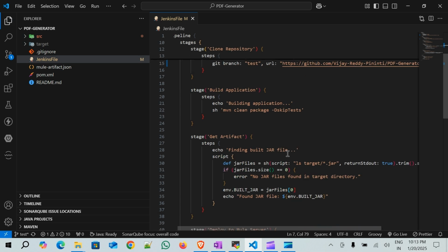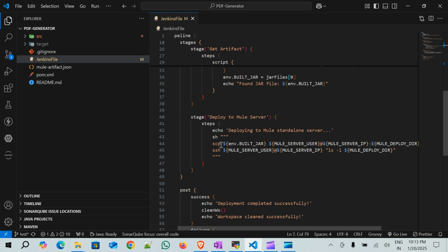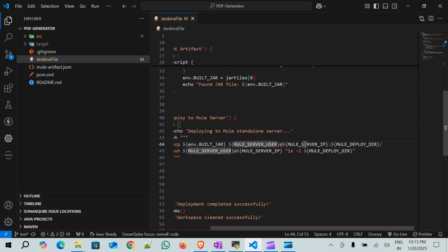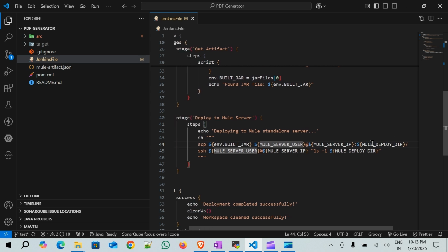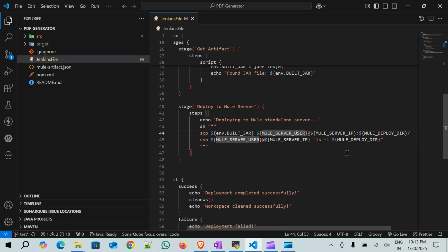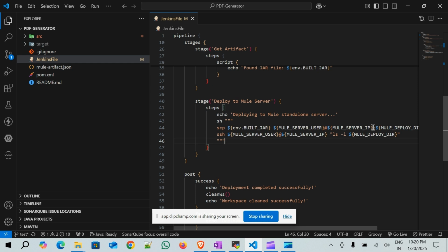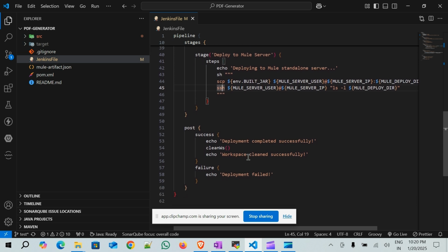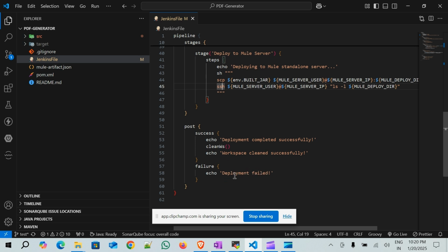I'll explain it again. We are getting the application jar and moving it into our Mule server. This is the username of the server, this is the IP of the server, and this is the target directory. Once we move the file into the destination folder, we are securely verifying, using SSH with this command, whether the file has reached our Mule server or not. Then after the deployment is a success, we are cleaning the Jenkins workspace. Else we are throwing a deployment failure.